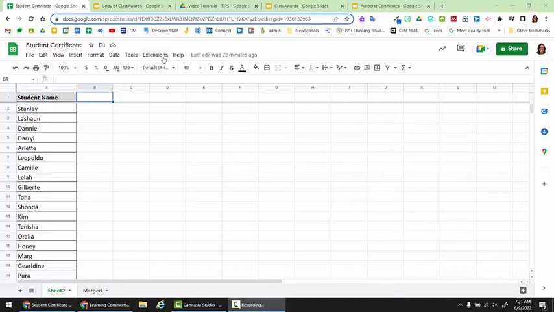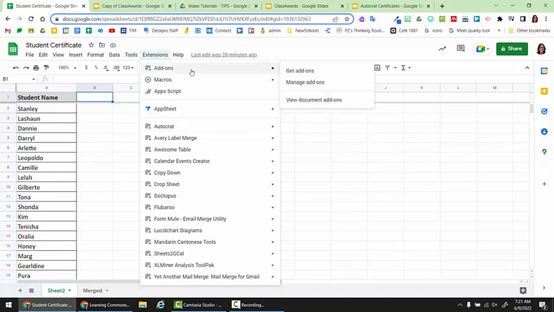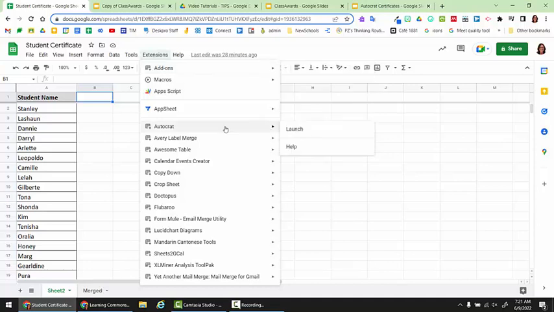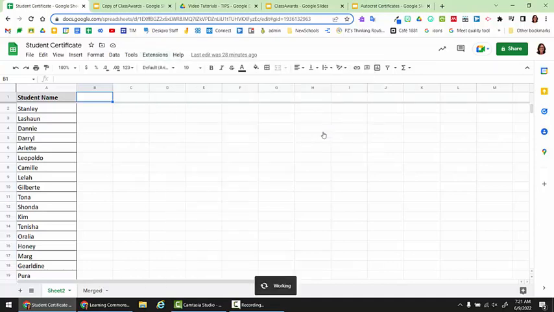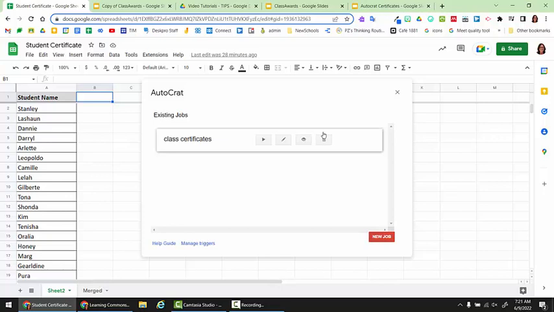Next, I'm going to go to extensions, and I'm going to find the extension Autocrat and click Launch. If you don't see extensions, you can go up to the top of the menu to add-ons and choose Get Add-ons. Once we launch Autocrat, what we're going to get is a working menu inside Google Sheets, because this is a Google Sheets add-on. What we need Autocrat to do is read both our template as well as our sheet so it knows how to merge the data properly.